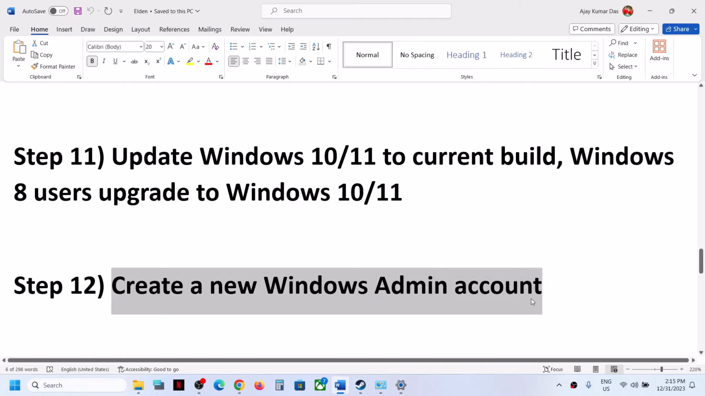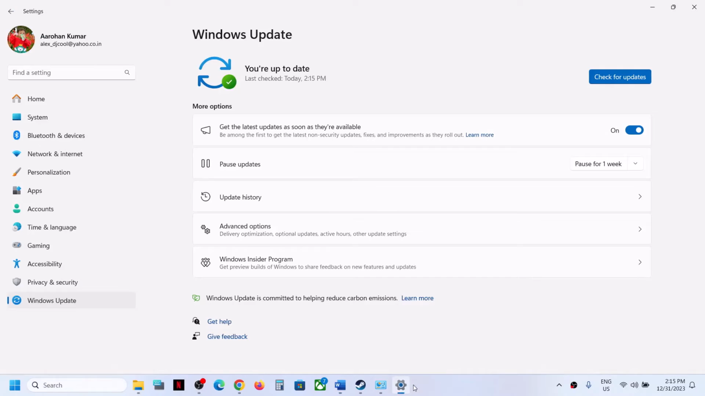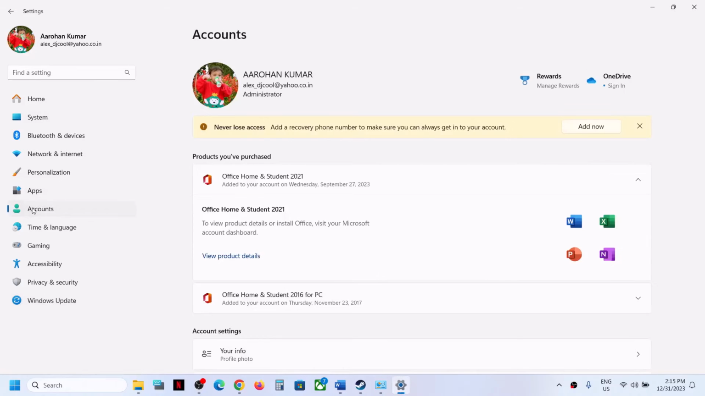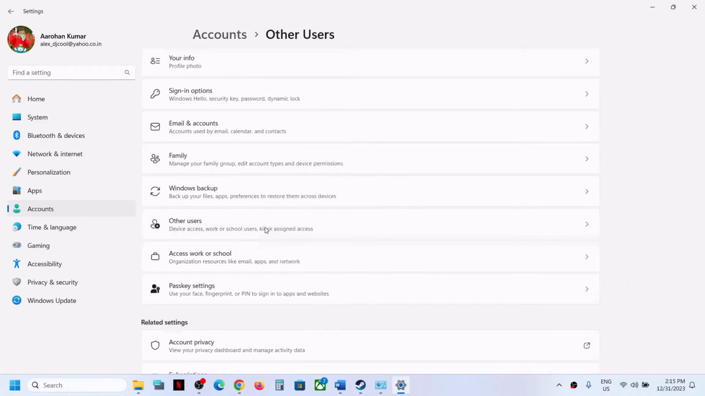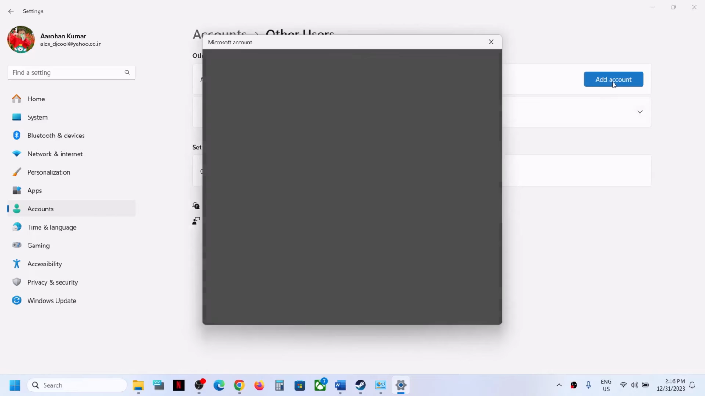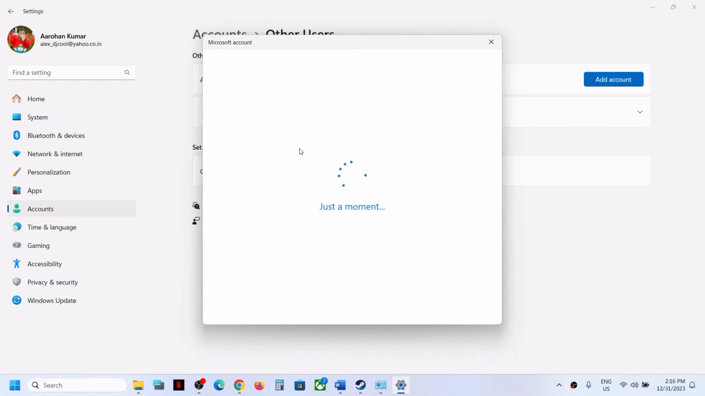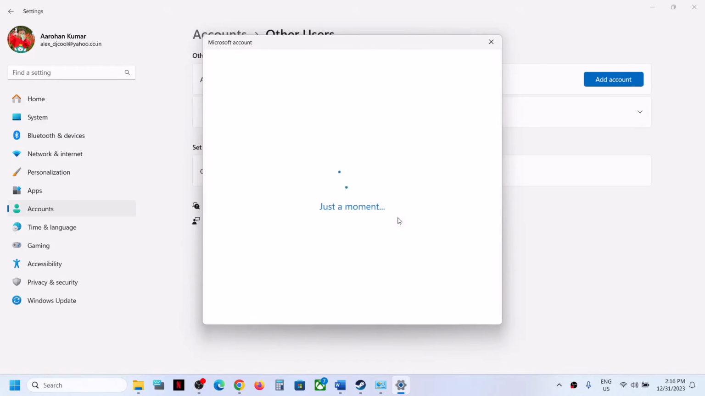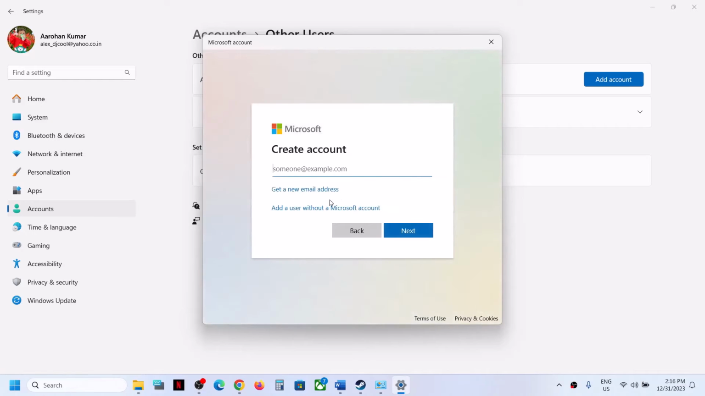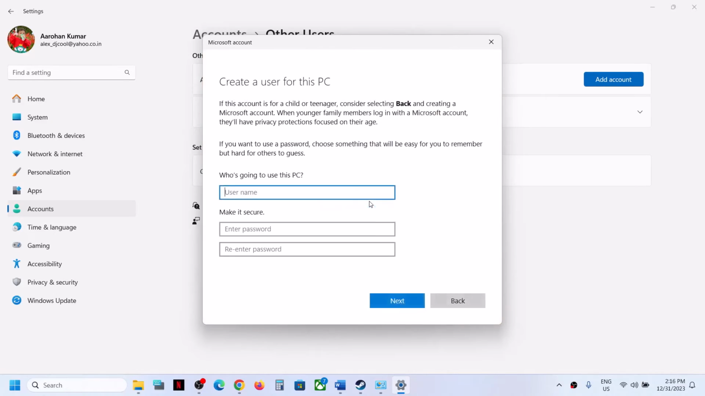Now this has also worked for many players. So if nothing works, you can try this. So you can open Windows settings and then go to accounts and then scroll down. Now over here you can see the option which says other users. You can select other users and then click on add account and then click on I don't have this person's sign-in information. So if you don't want to use email, Microsoft account, then add a user without a Microsoft account.